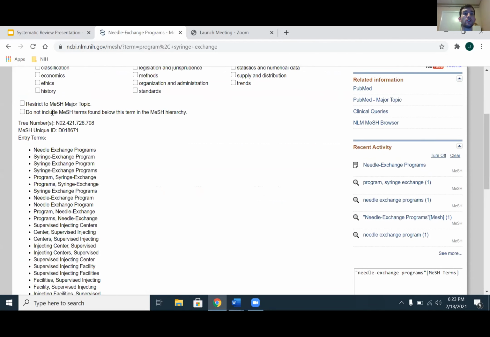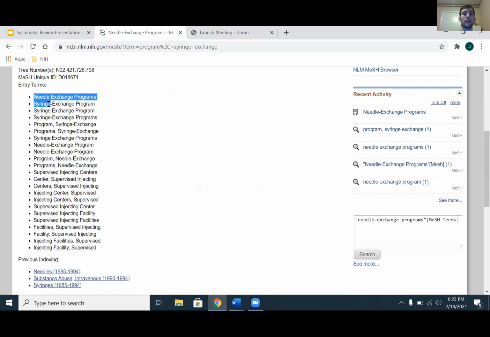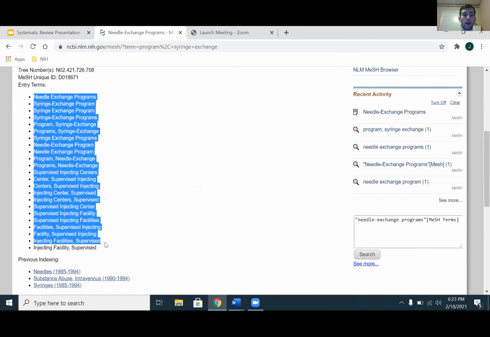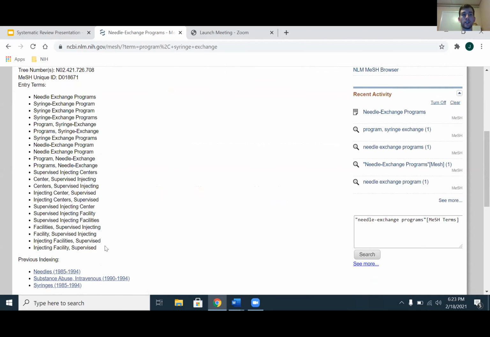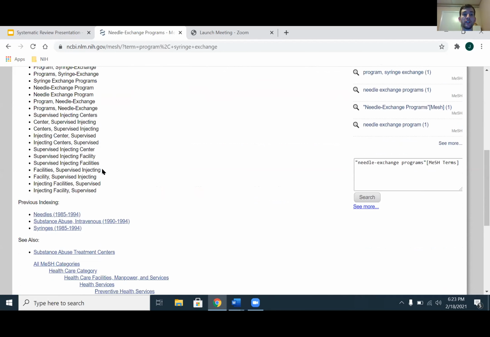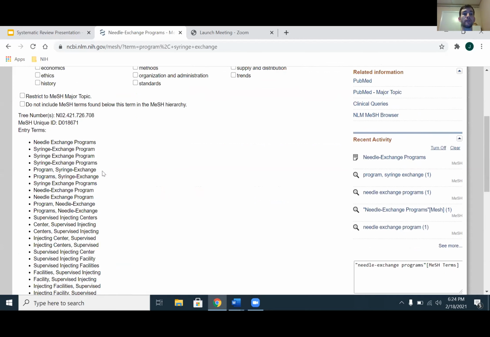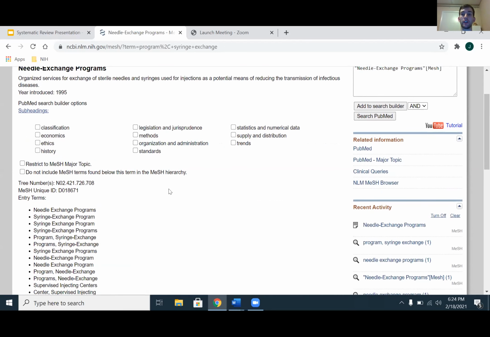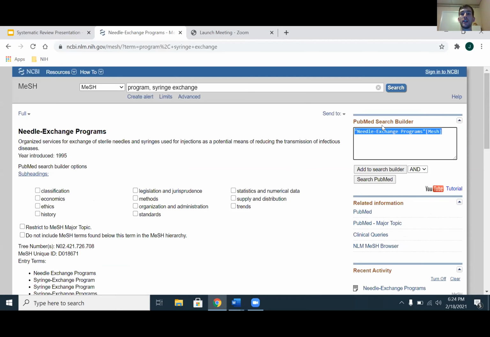This is going to turn up all the different terms that can be used to refer to the same thing. So you have all these different ways to refer to syringe exchange programs, and we want to make sure we get every single article that encapsulates all these different phrases and ways to state the same thing. A way you can do that, and not have to copy and paste this entire list into the search, is to look over here in the search builder. Then you search this in PubMed.